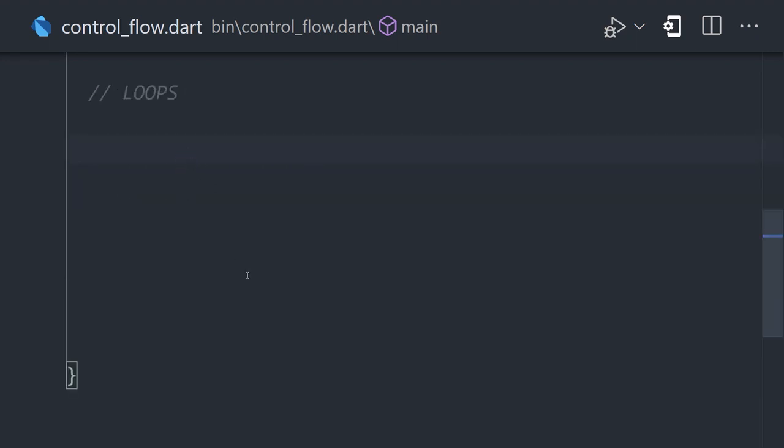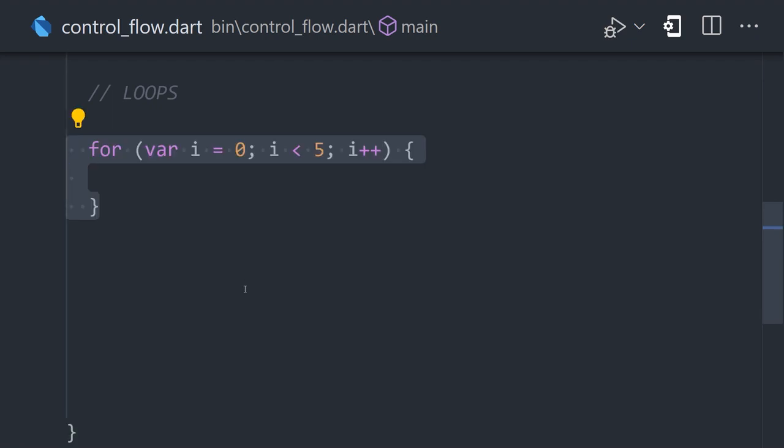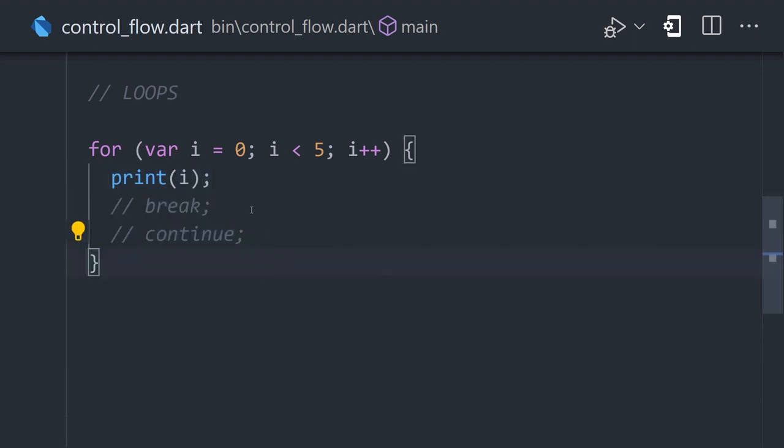Now let's go ahead and switch gears over to loops. You can run a basic for loop like you would in any other programming language, and it also supports break, which would prematurely end the loop, or continue, which would skip this iteration of the loop and go to the next one. I'm not going to talk much more about a for loop because we're going to look more at that when we get to the list section.